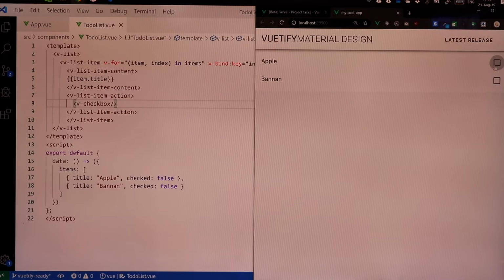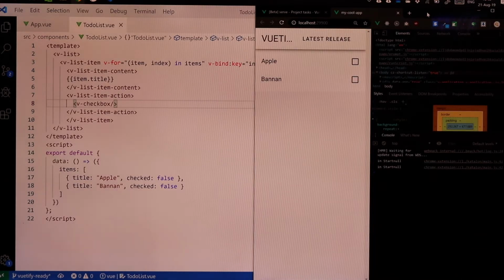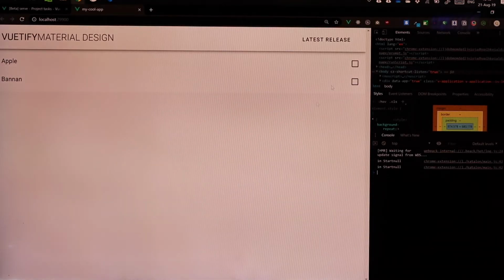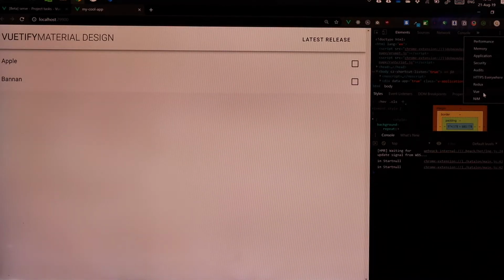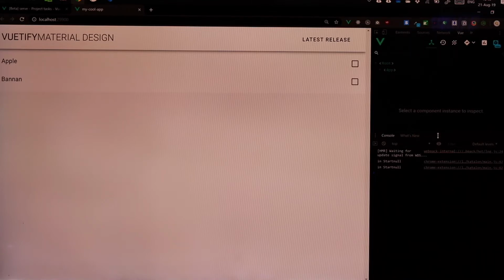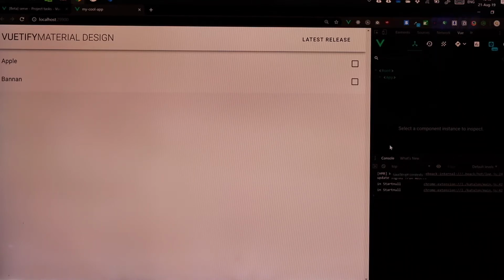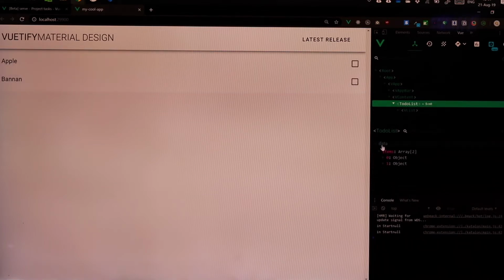So I can already click those checkboxes and they are responding, but in fact, they aren't mutating the data of my Vue instance. So what I will do is look at my array of items, and here we go. There's checked, which is false in both cases, and if I click here, nothing changes about my data.